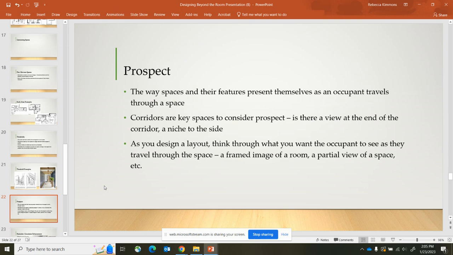Prospect is really the way that the spaces and the features appear to the occupant as they travel through it. So, what are they seeing as they move through it? Corridors are very key spaces for this. Is there a view at the end so they know where they're going? Is there a niche to the side that gives some interest to it?